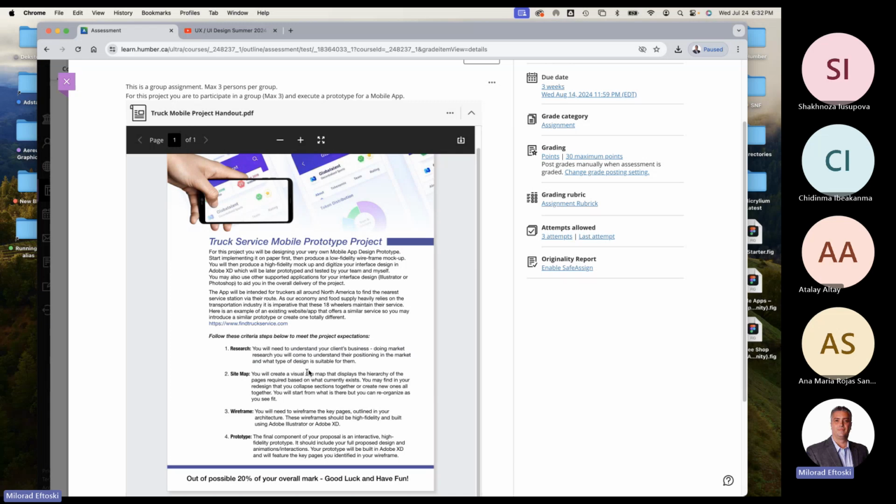And then the sitemap, okay? Create a visual sitemap that displays the hierarchy of the pages required based on what currently exists. I'm going to give you an example of a student project to show you what's being delivered for this. The only difference is in XD. You're going to do it in Figma, okay?